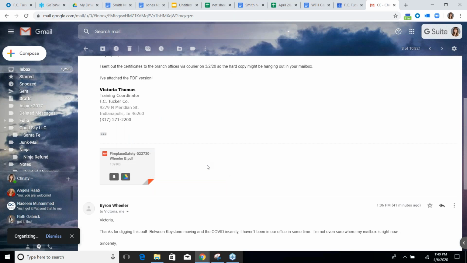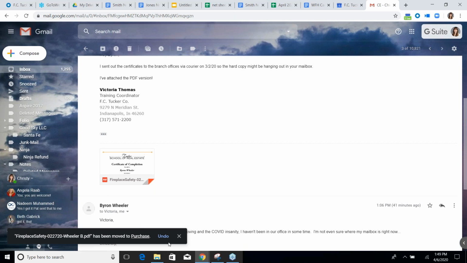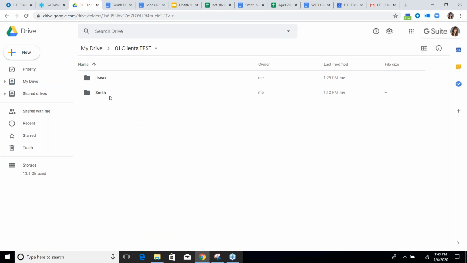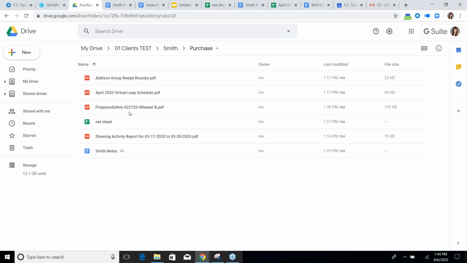Yep, this is it. Boom. And it just put that particular attachment into the folder that I told it to. So if I go back to my Drive, back to that folder, there it is. It was that fireplace safety. So really simple. It saves you from having to download something and re-upload. It just makes it easy peasy.